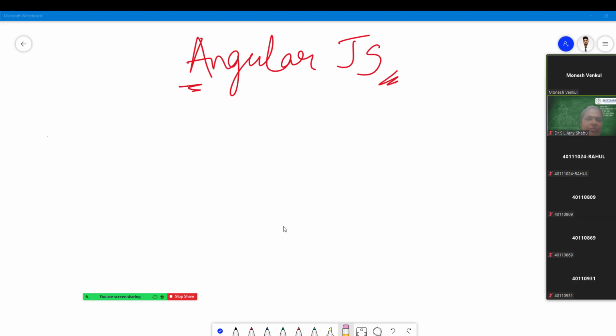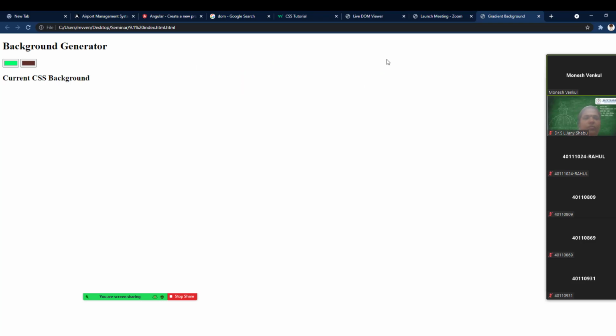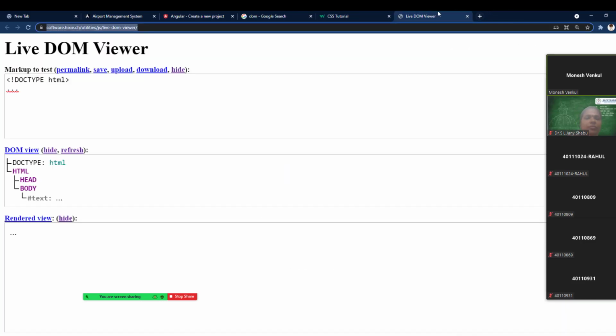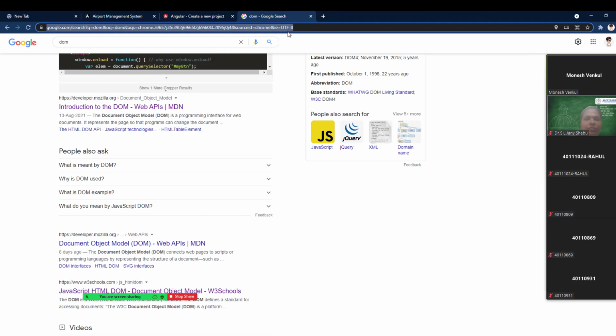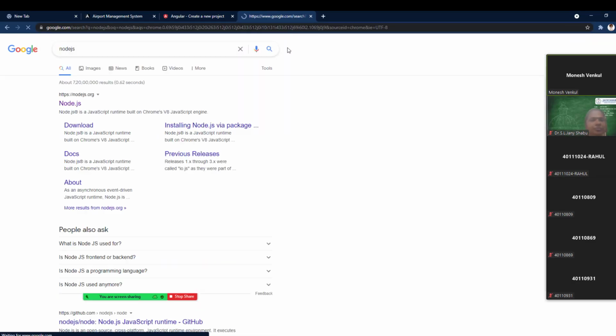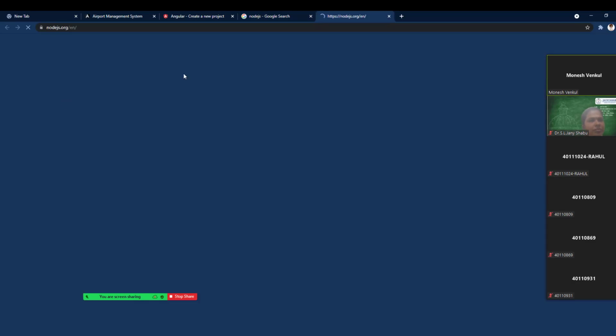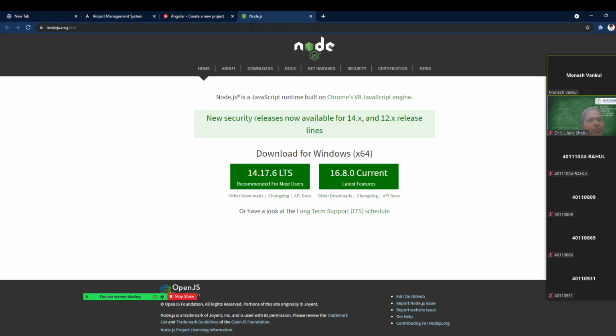Okay, next thing is AngularJS, right? Now we are coming into AngularJS. To start working on AngularJS, you need three things. Let me show you what they are. The first most important software you need for AngularJS is Node.js. One person asked me about Node.js. You can just go to the Node.js website, click on download, and it will be downloaded and you can install it.